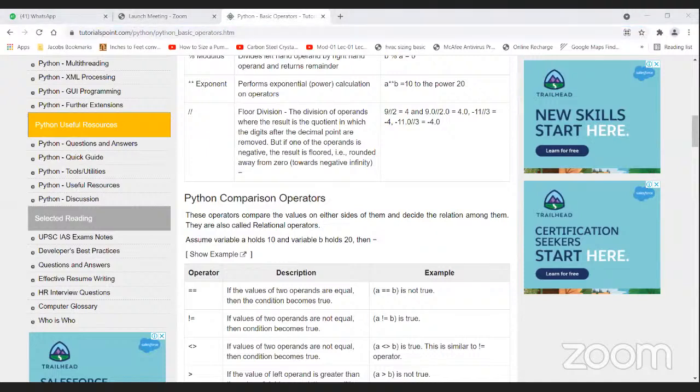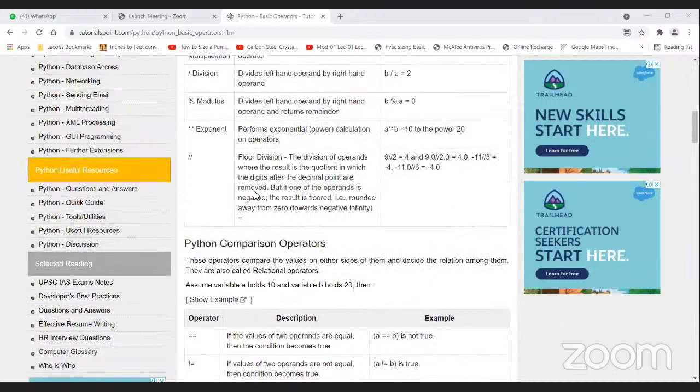See, information about operators. But don't just read theoretically.